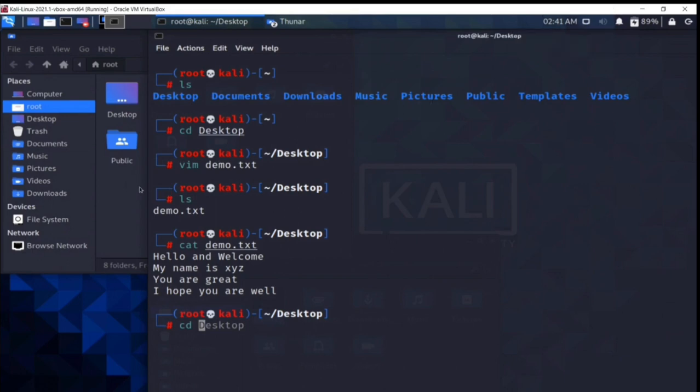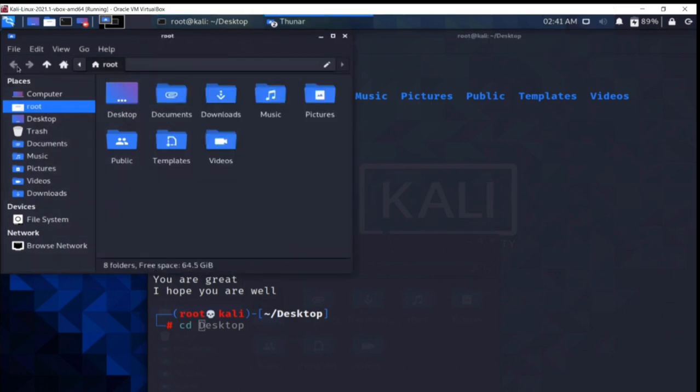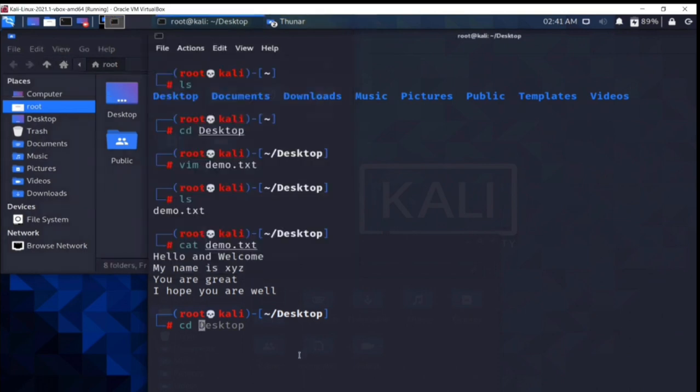In our graphical interface, we have a button over here. You can just click this and you are out of the directory. But in terminal, you just have to type cd. It means change directory, and then you have to type double dots. Press enter. You are back out of your current directory. So we are again back out of the desktop directory.